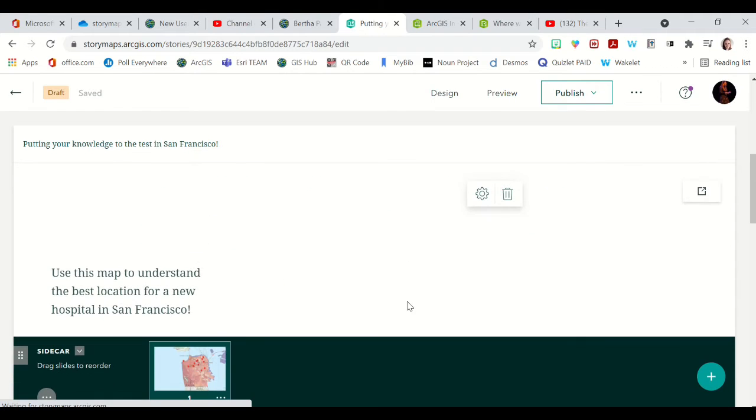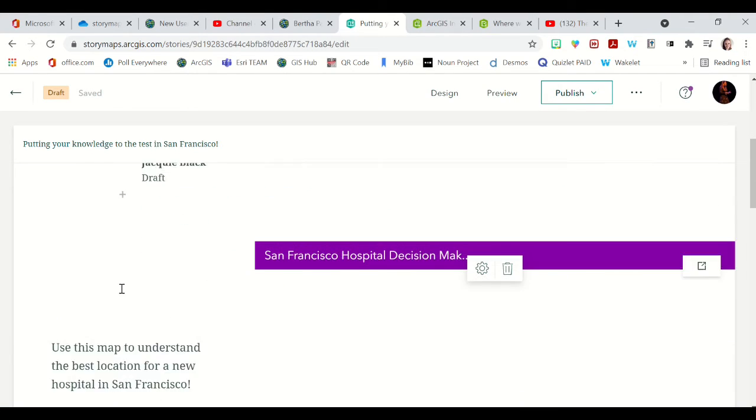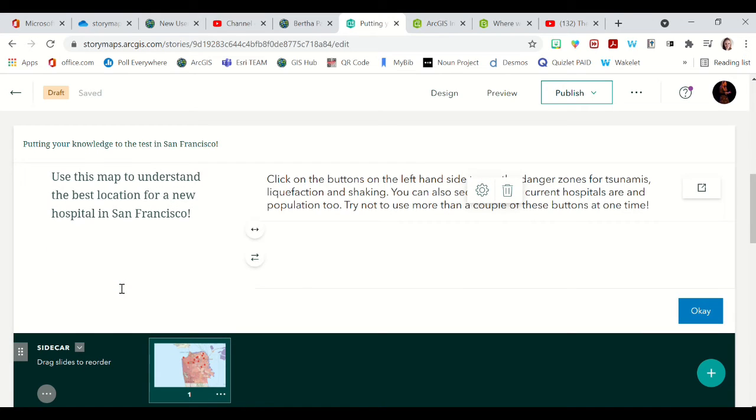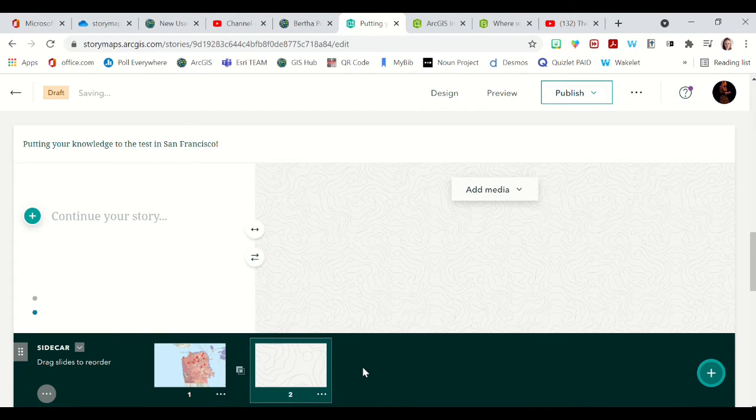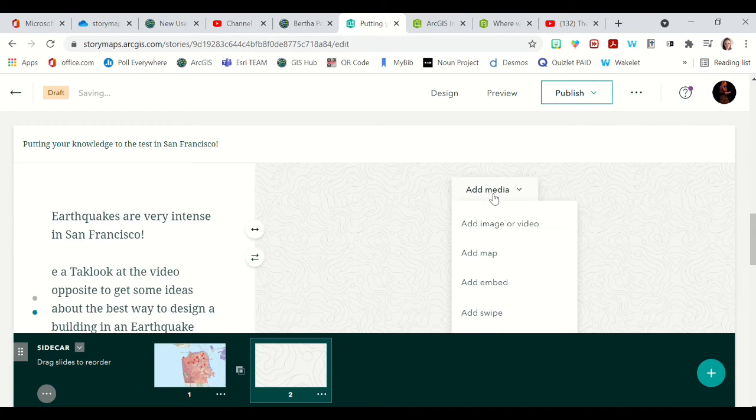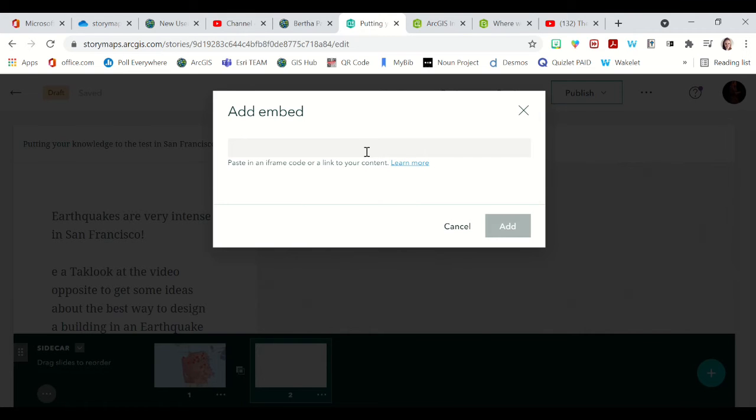Now that pupils have located the perfect choice for their new hospital, they need to understand exactly how they are going to design their hospital. I'm going to add in a new section for this using the plus button here in the sidecar menu. I'm going to continue my story by asking pupils to now consider or watch the media that is on the right hand side about the best ways to design earthquake-proof buildings. I can use the Add Media button and use the Add Embed to allow me to embed any videos here.